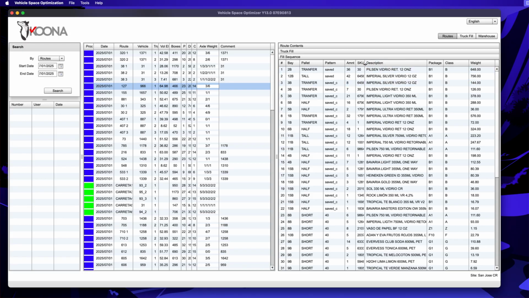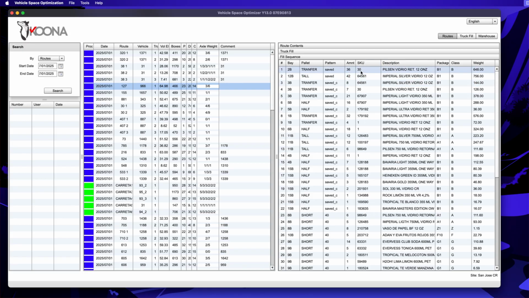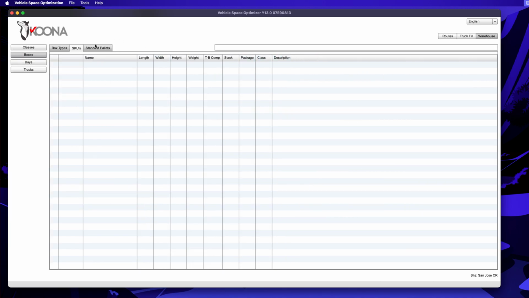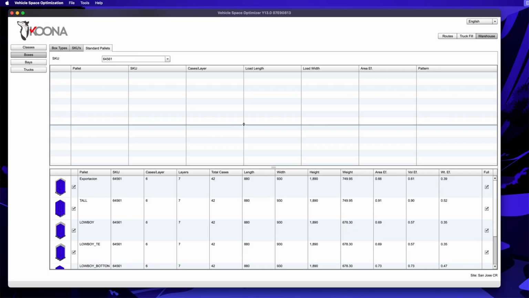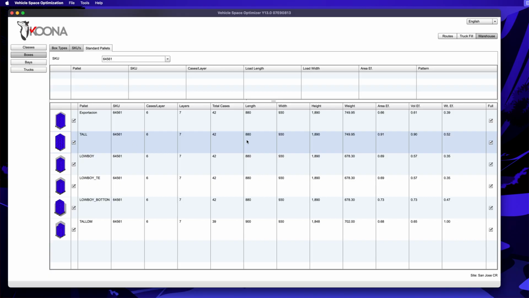If we wanted to look it up, you can see that this SKU 30 and this SKU 64561, we can look them up to see that the amounts are the right ones. So here, for instance, the pallet is called tall, or the bay is called tall. We can go to the warehouse, and look for that SKU, 64561. We will look up the standard pallets, and we will see that for the tall pallet, it has an amount of 42 cases, 42 boxes.